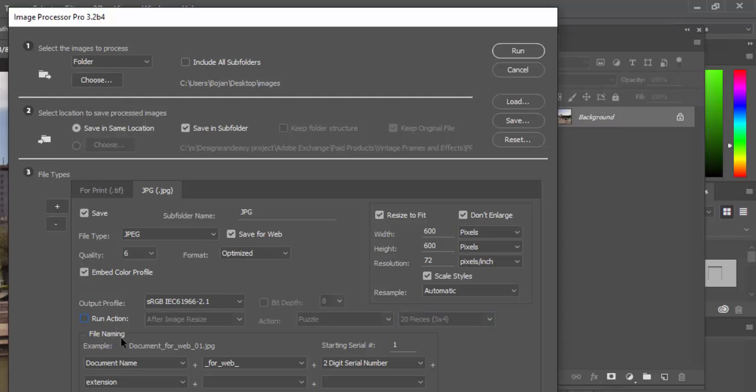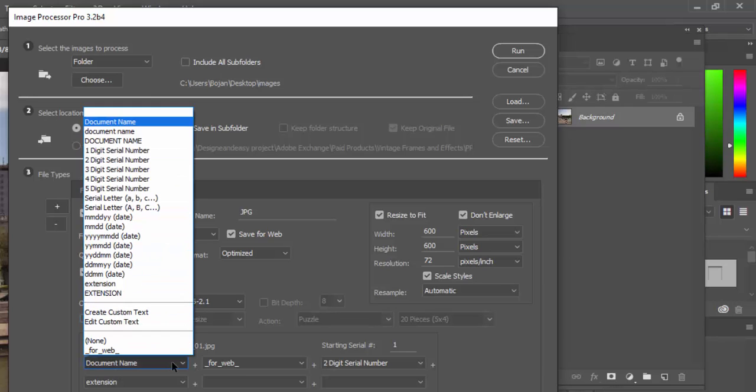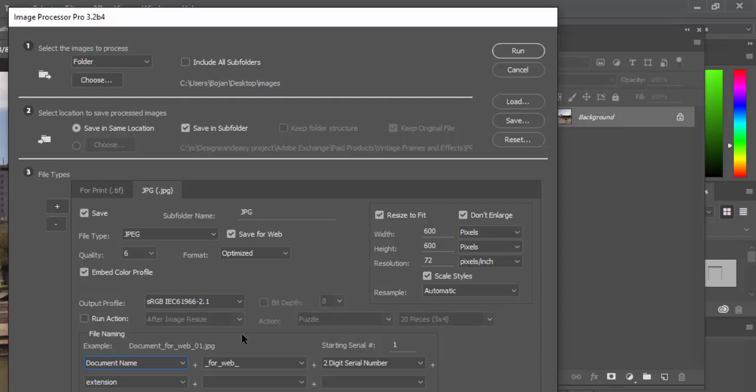Then we have the file naming section, where you can rename your files, actually batch rename your files. You can choose, for example, document name, although you can create custom text, or for example use date or 3-4 digit serial numbers and so on.